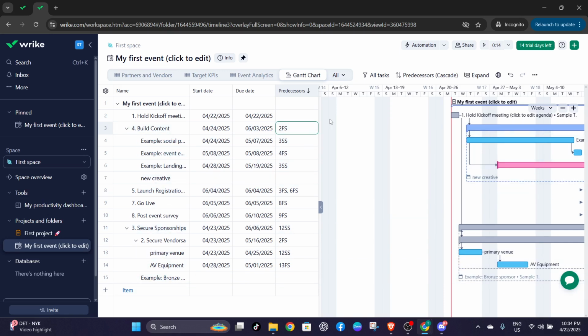Once you have identified the task that needs to be linked as a predecessor, take note of its row number. Then move to your original task in the table. You'll need to enter the row number of the predecessor task, and this is followed by a dependency type to describe the relationship. Now let's talk about the different types of dependencies you can create.